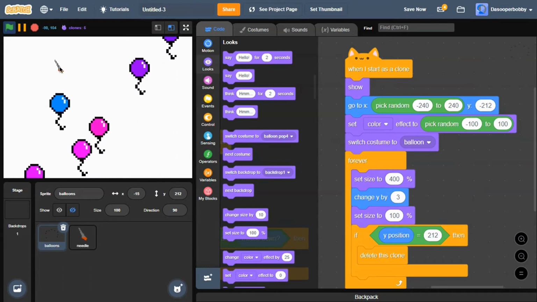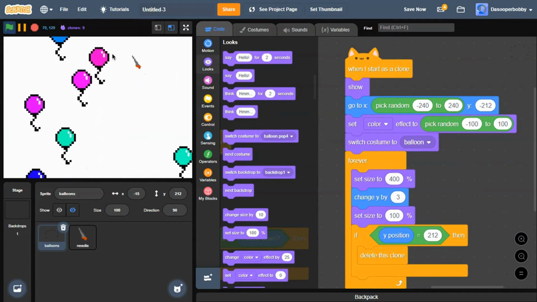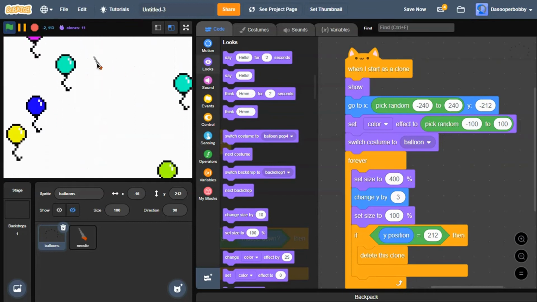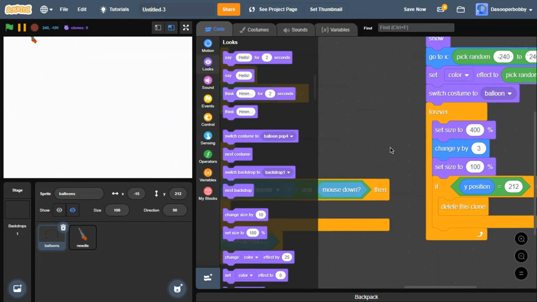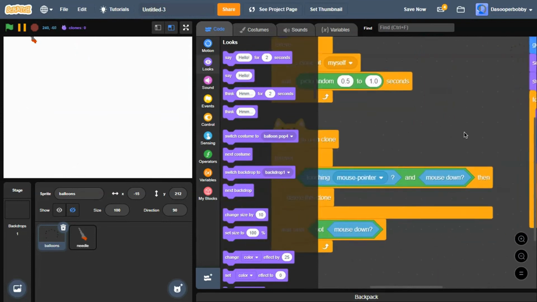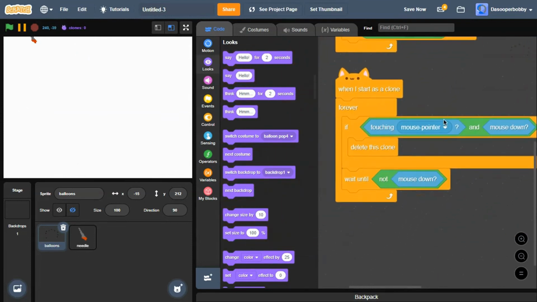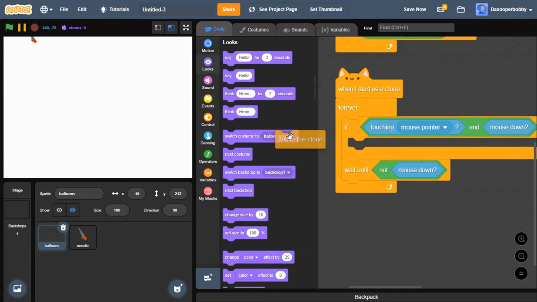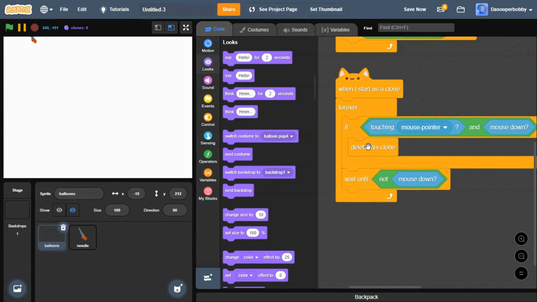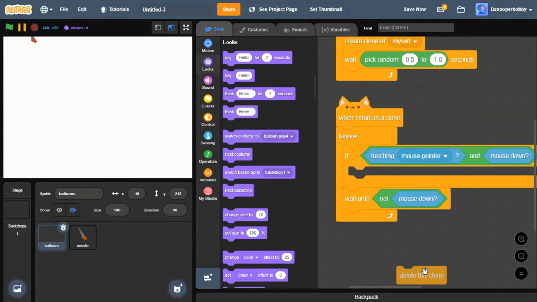When it goes to the top, it smoothly disappears. It doesn't really change anything, but we need this because it's very important, because we need our animation. So basically, we're going to take this delete clone out. Actually, we're going to keep it, but let's just put it down there.